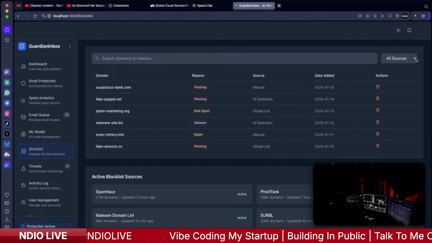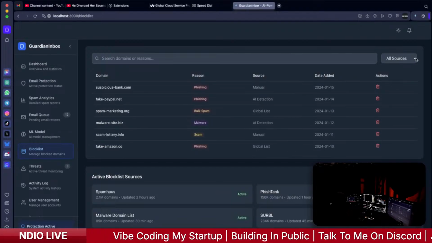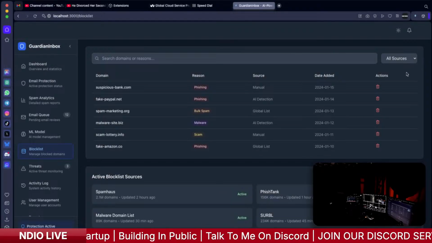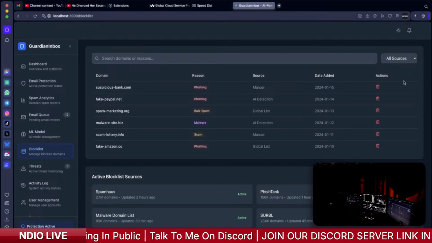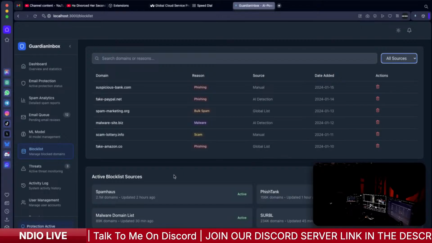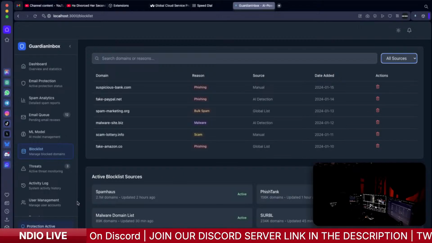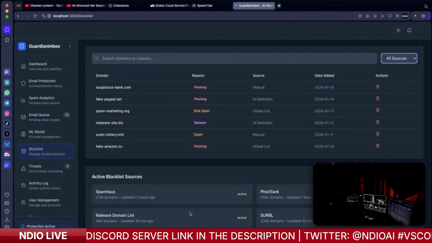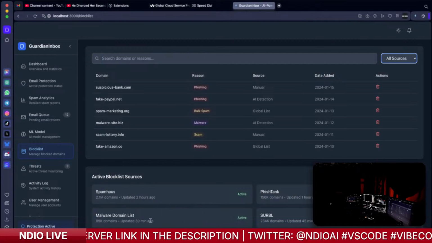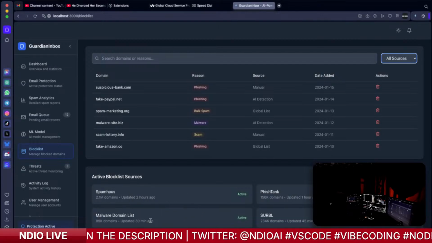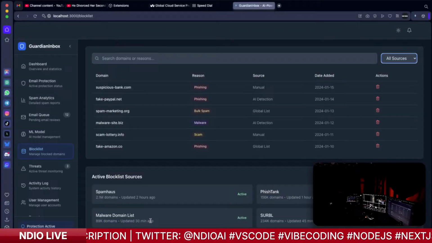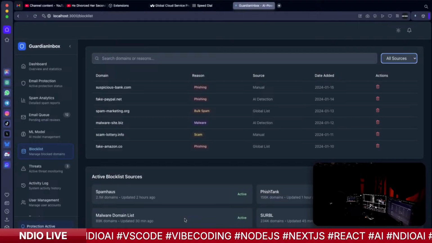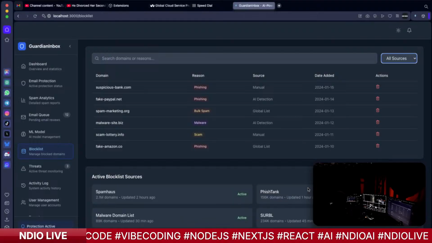And here, of course, we have options to go manual detection, AI detection, or from global lists. The global lists become important because now we can interface with them to have a database of known phishing, spam, malware, and scam lists. So this will all be here.